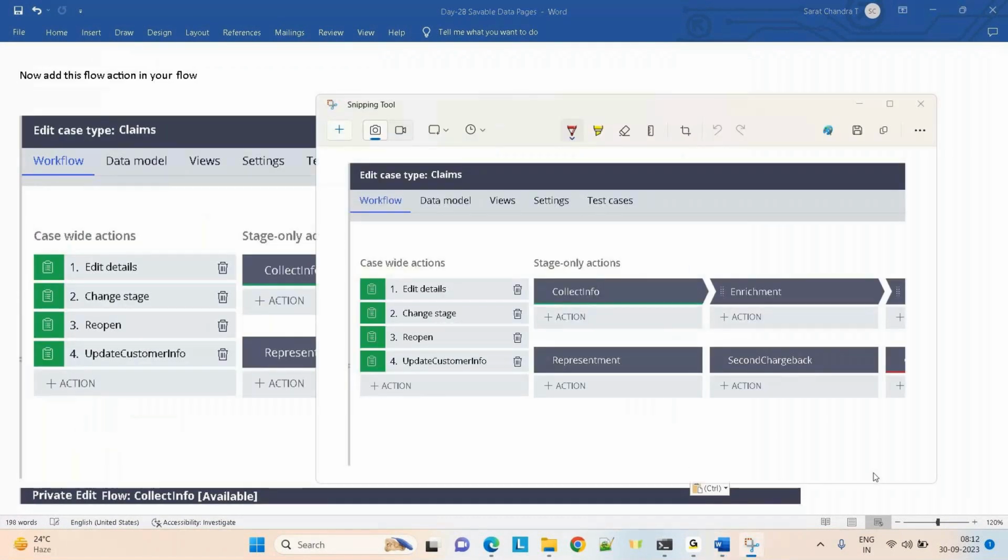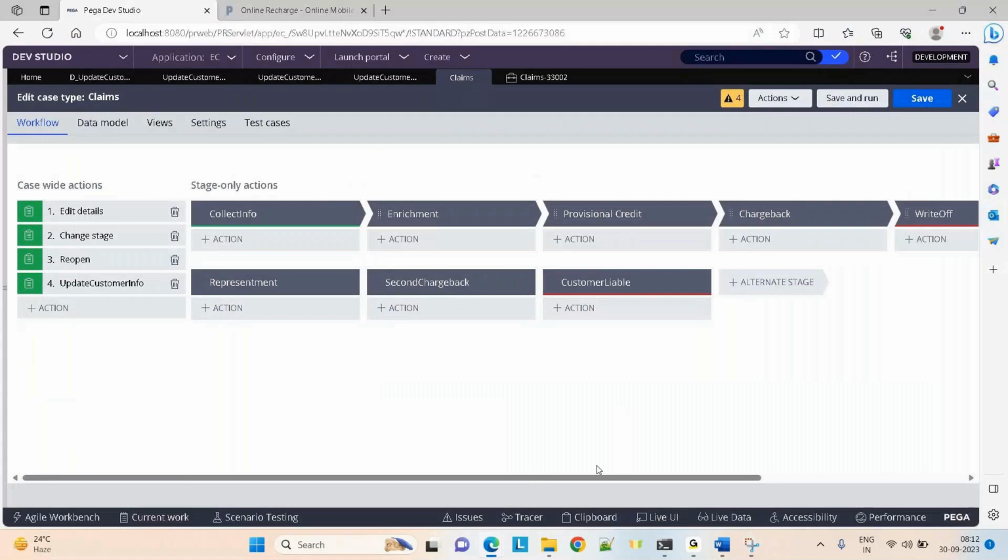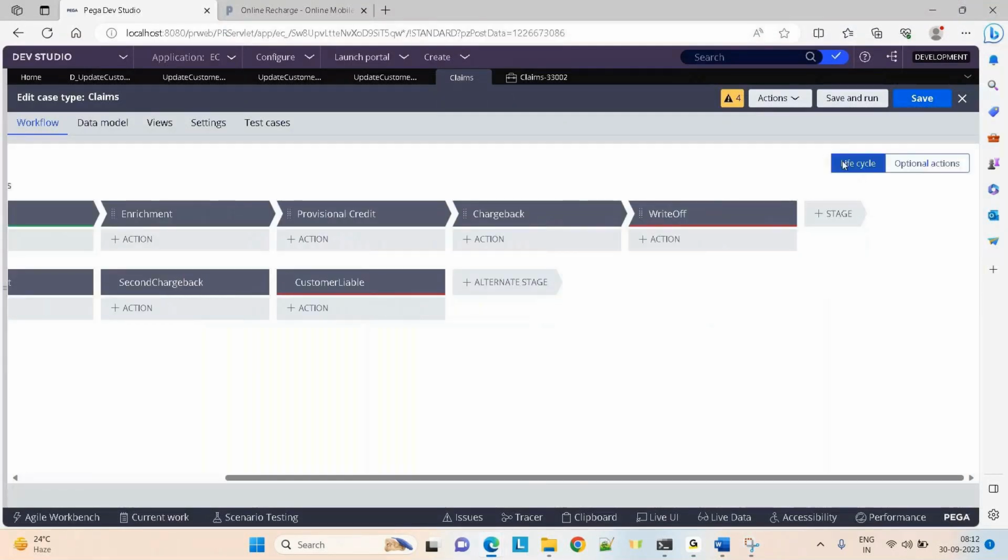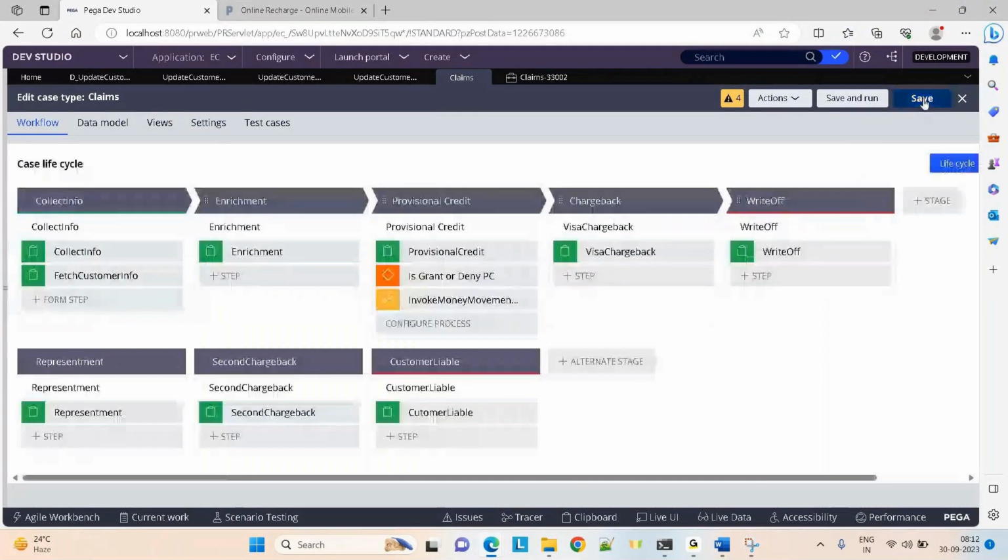Now, every time you open the flow, this will come. So just change it to the life cycle tab and save it. Otherwise, every time you open the flow, you will go to optional actions. Just save your changes. Now go create a work object and see how it is behaving.